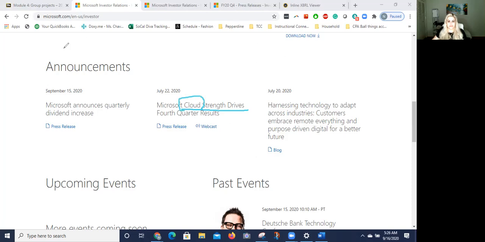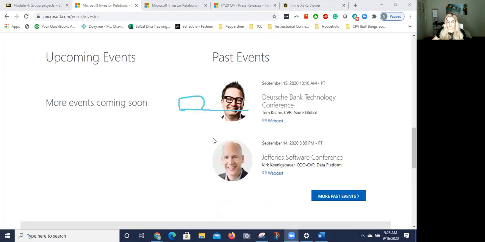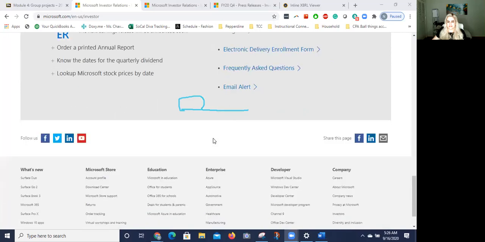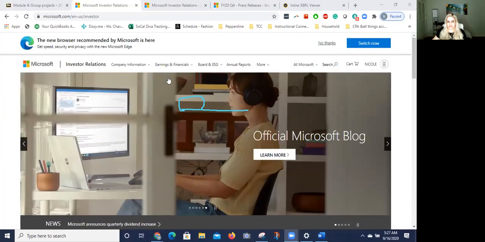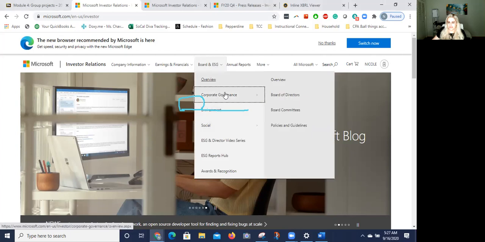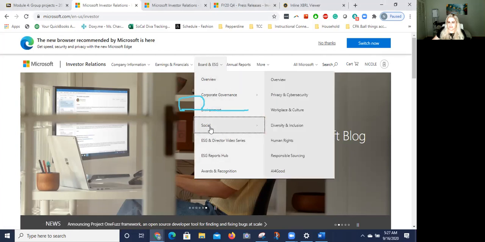All right, if you also have a look at the investor relations site, they've got some information on events, and also they will have information on earnings and financials, company information, annual reports, environmental, social, and governance reporting. So there's a lot of stuff here that you can actually have a look at.